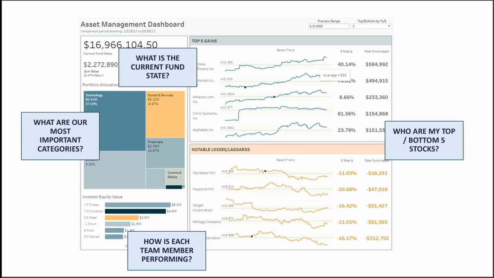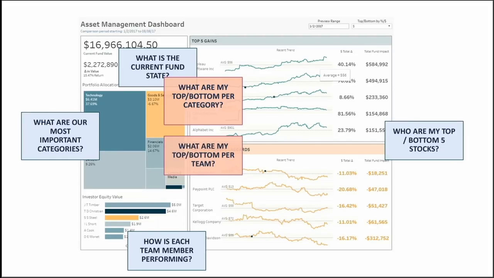And the great thing about building something for interactivity is actually each one of these views answers a specific question. They're not overloaded with content. They're fairly simple and straightforward. But the moment you add interactivity in this view, you can start asking questions like, what are my top and bottom per category, because they link? What are my top and bottom per team? And what are the underlying drivers behind each stock? I can either use Viz and Tooltips or drill through to start asking this next set of questions.